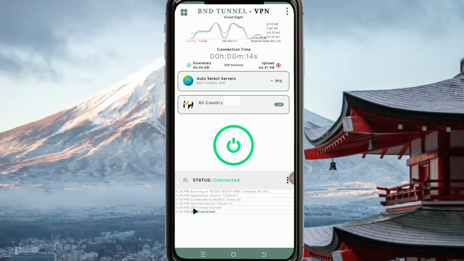The app is right now connected, and that's how we set up BND Tunnel VPN with All Country UDP settings to secure our online connection, to add an extra layer of security when we are online.